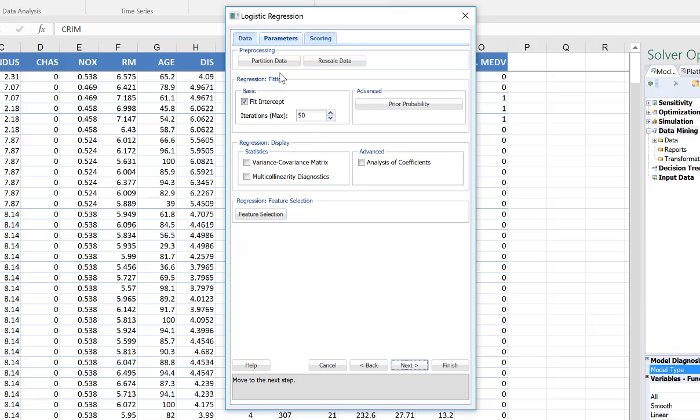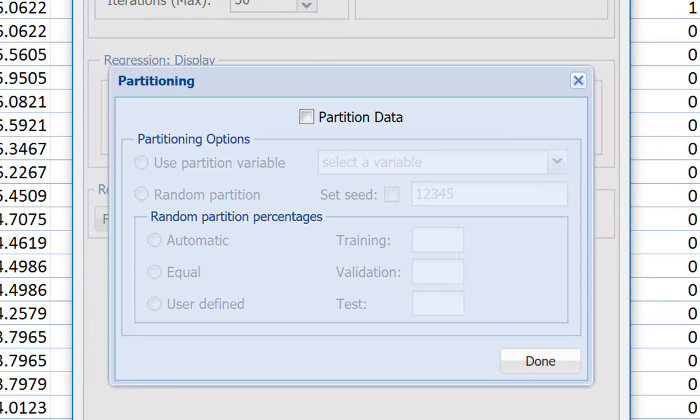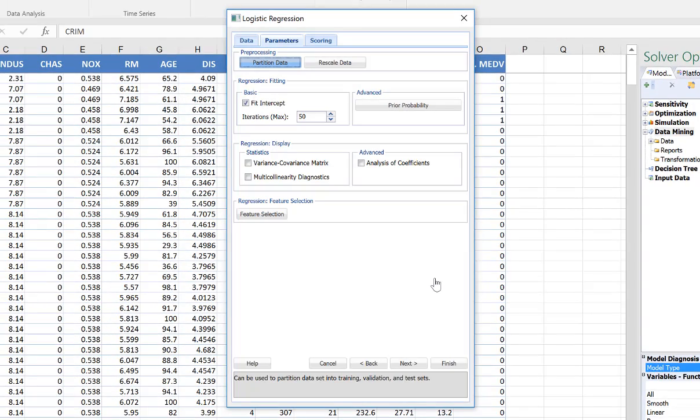Since we have not yet partitioned our data set, we can do so by clicking the Partition Data command button and then selecting the Partition Data option. I'm going to leave the defaults for partitioning options and click Done to close the dialog.